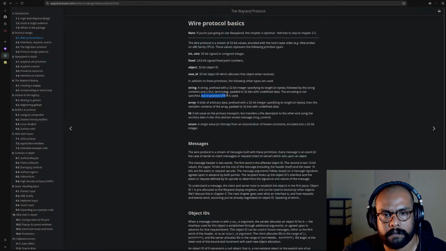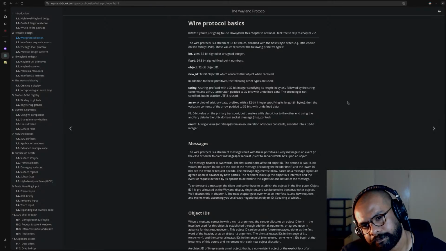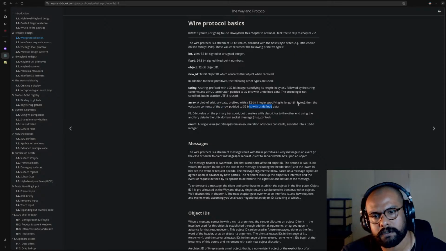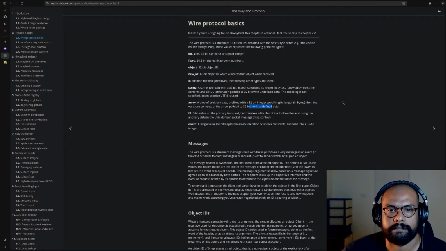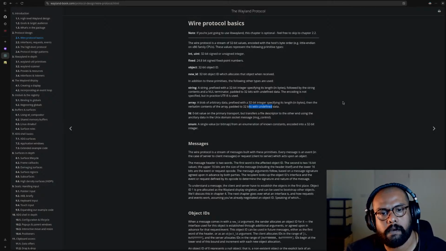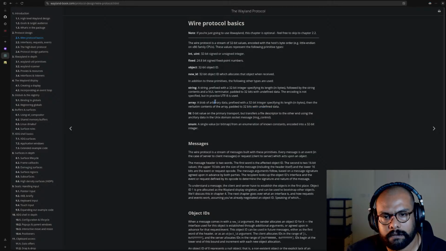Encoding is not specified, but in practice, UTF-8 is used. Array: blob of arbitrary data prefixed with a 32-bit integer specifying its length in bytes, then the verbatim contents of the array, padded to 32 bits with undefined data. Prefixed with a 32-bit integer similar to a string. What's this padding? You mean like, is it towards the end?